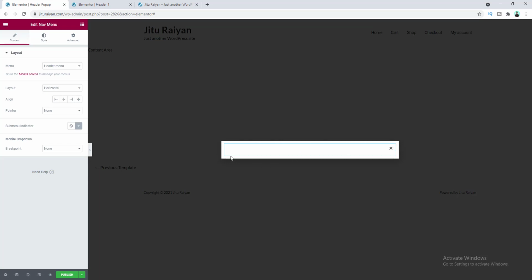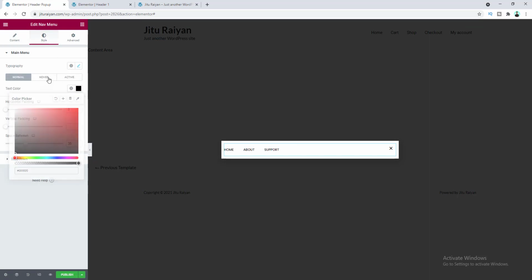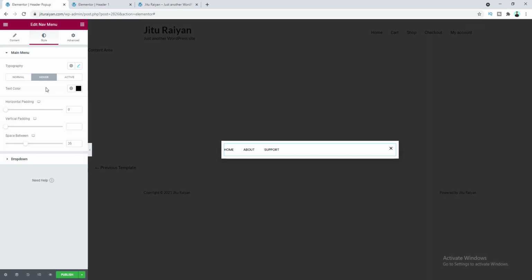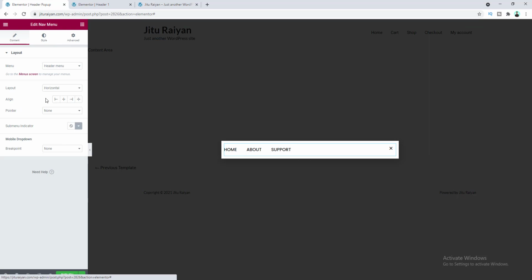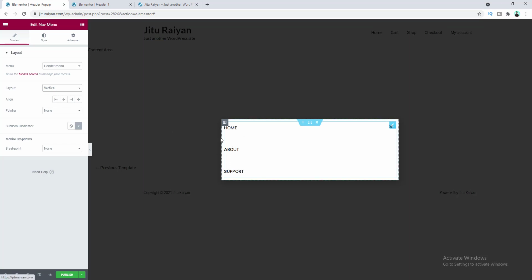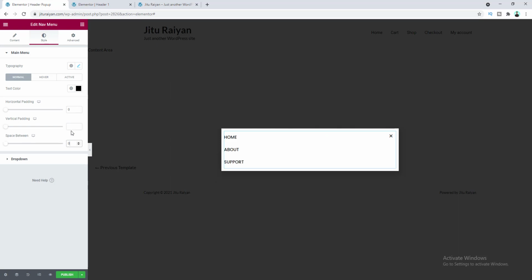Okay, here is our menu, but we cannot see this text because of this white color. So first of all, let's change the color to black and also the hover color to black. And from the typography, I want to increase the font size, so let's make it 16 pixels. And here I don't want to show the items horizontally, so let's go to this content settings, and from the layout choose the option vertical. Okay, but here is too much space, so again go to style, and here I don't want any space, so let's make this 0. Okay, our menu is done.